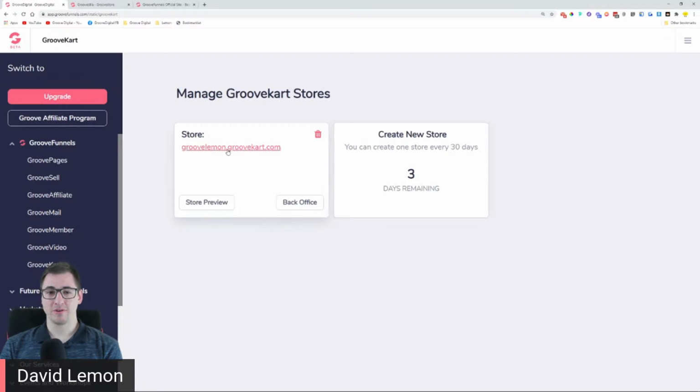So groovelemon.groovekart.com. Once you create your own store, you decide the subdomain, and the subdomain in this case is GrooveLemon. This is just a demo store that I created to show you what you could do as well. Let's say you have a cupcake store, it would be annascupcakes.groovekart.com or something like that. You come up with this word, or with the subdomain.